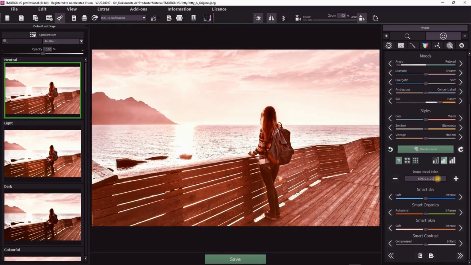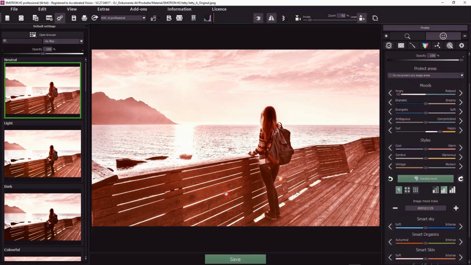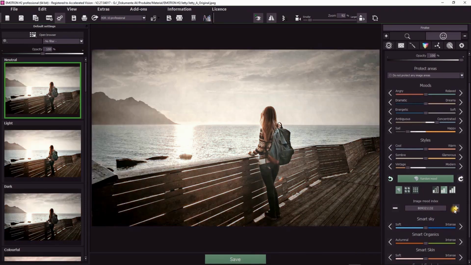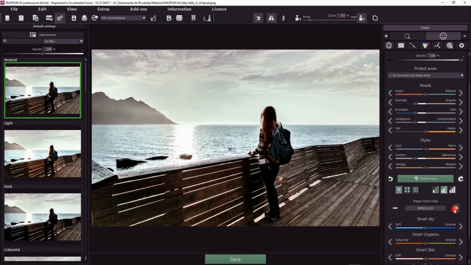At the bottom here, there's now an image mood index, and you can use this number here to return to this exact image mood whenever you want. You could write it down and then enter it here later, or you can save the mood to a file here and reload it at any time. The basis for this feature is a generic random generator which uses this exact number to set the same settings on the sliders whenever you want. Each new number comes with new slider settings. You can simply press the plus sign to get the next image mood in line.